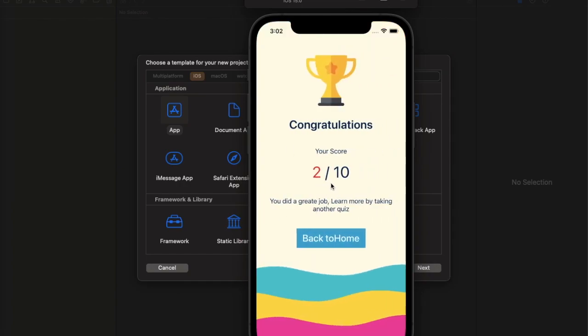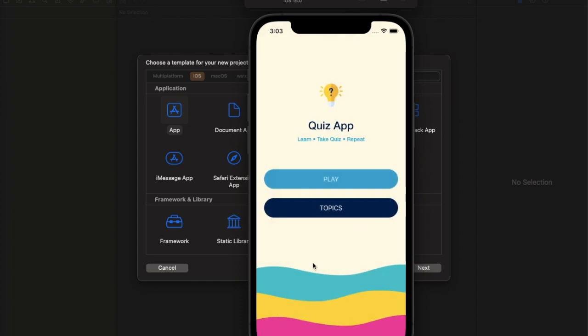So we are getting 2 out of 10. If the user clicks on this back to home button, it will again move to the home screen. All this functionality we are going to learn in this video.